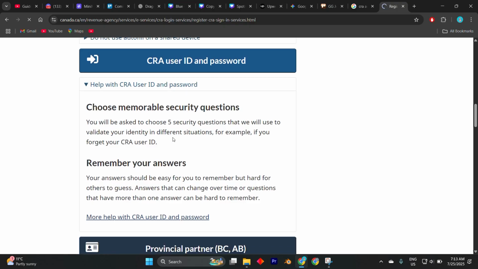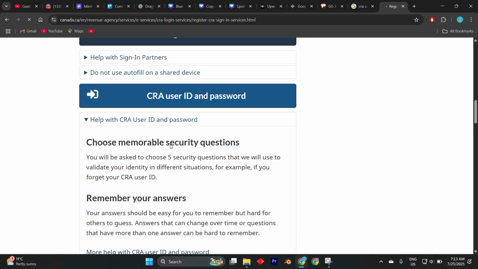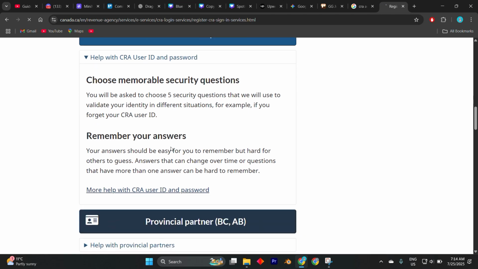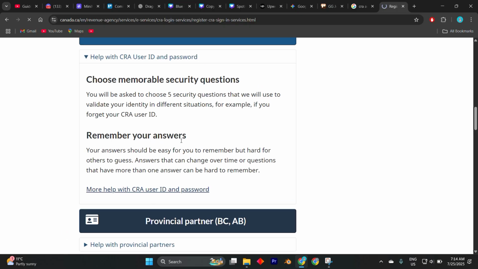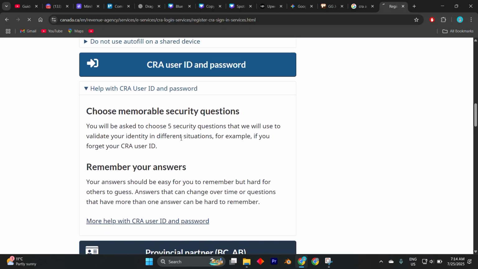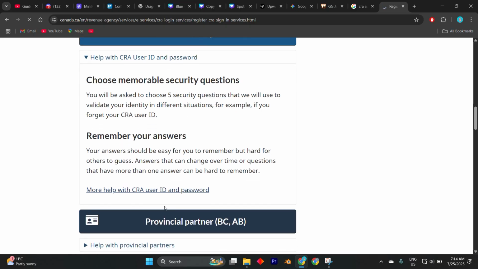From there, you'll be prompted to enter your personal information, including your social insurance number, SIN, date of birth, postal code, and details from a previously filed tax return, usually a line amount from a specific tax year. If you haven't filed a return yet, you may need to contact CRA directly for verification help.